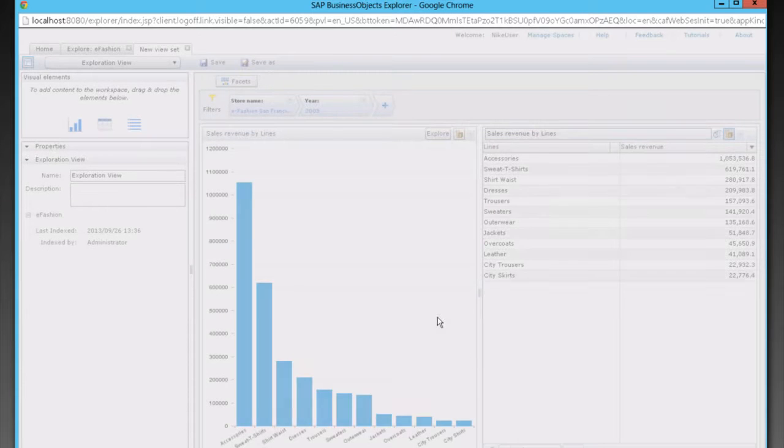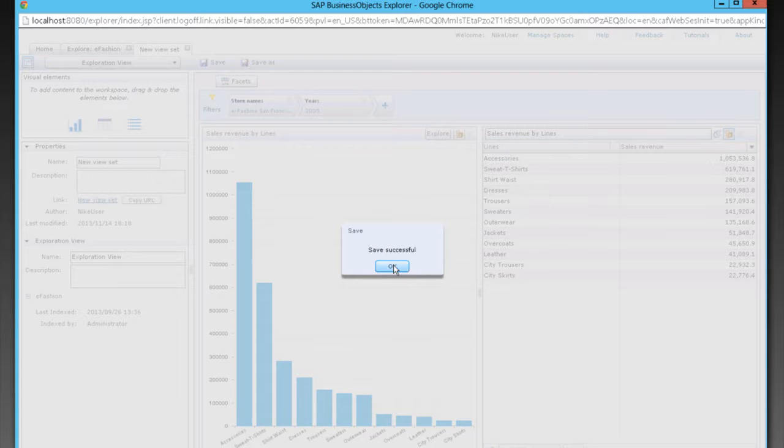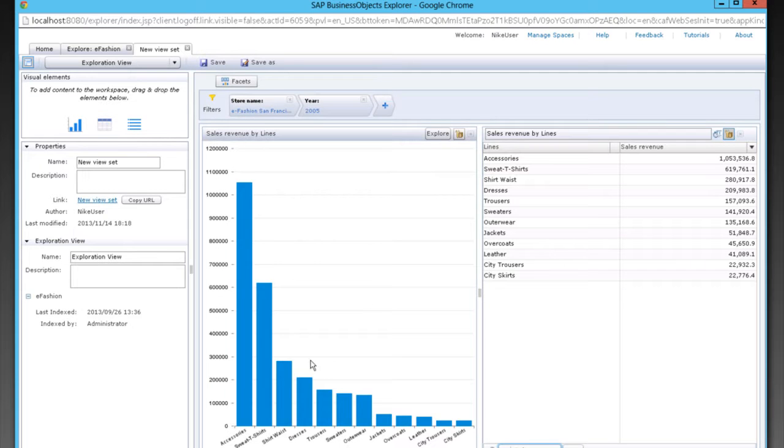And now all of my users can see exactly where I started from. And when they open it up, they can view this and simply dive deeper into the data.